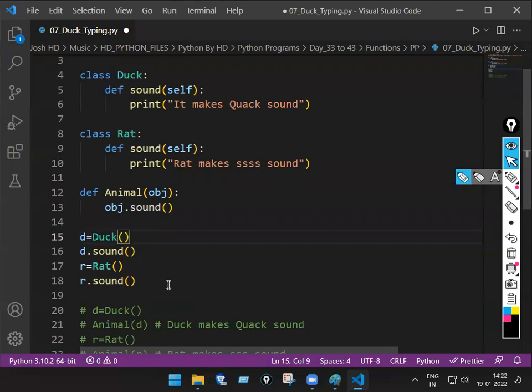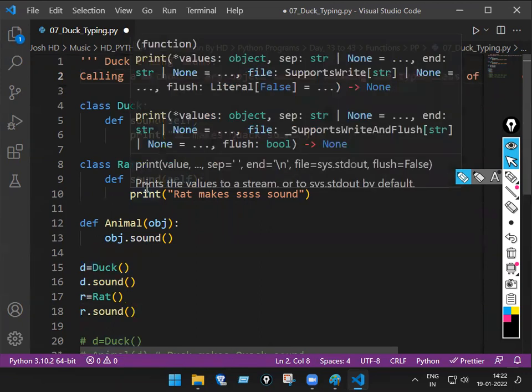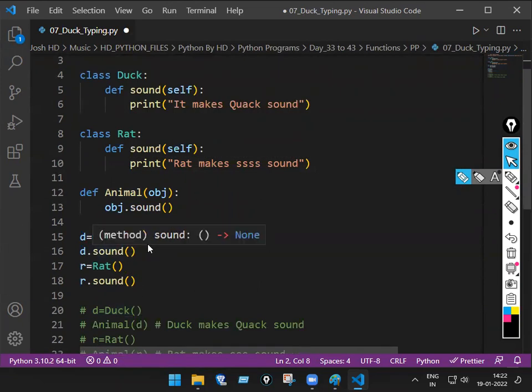Normally also we can know, okay, it is not that important here. See whom I'm calling here, first of all check properly once. d equal to Duck. Am I knowing or not knowing? Knowing. So we can't say without knowing, we are just calling. According to them, calling a method on any object without knowing the type of class of the object. Okay. But are we knowing or not knowing here? Knowing. So d dot sound, what will come there? Duck sound, it makes a quack sound.